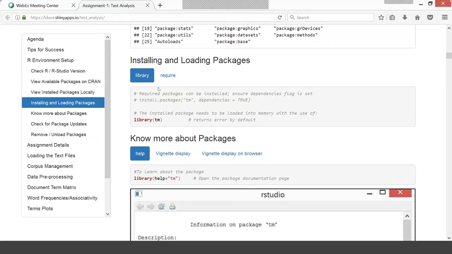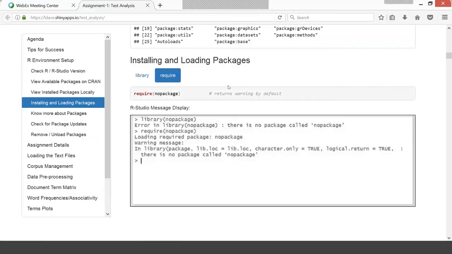For loading purposes, you use the library command, and there's also another command called require. So you could say require, and if you give a right package name, it will just load it in your environment. If not, it just returns. There's a subtle difference between the two. When the library command fails, it's a complete failure. But require just returns a warning saying, okay, I know you required a particular package, we don't have it.